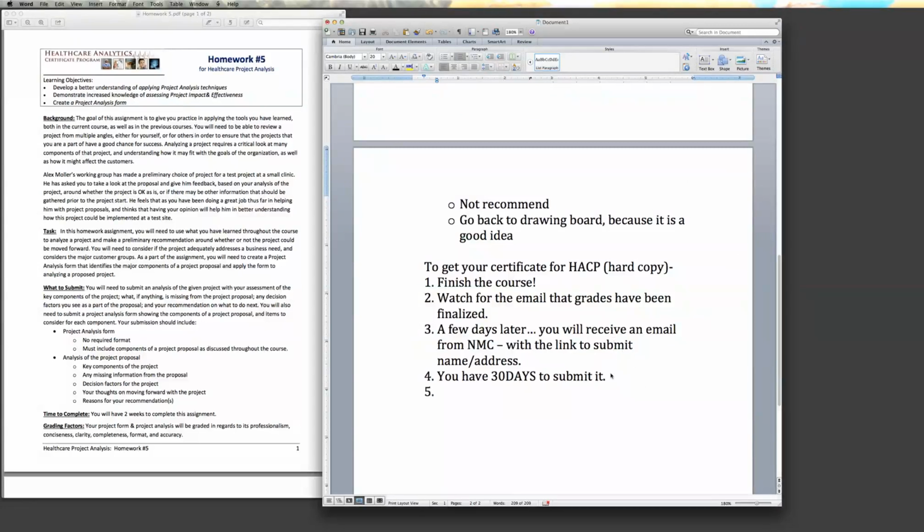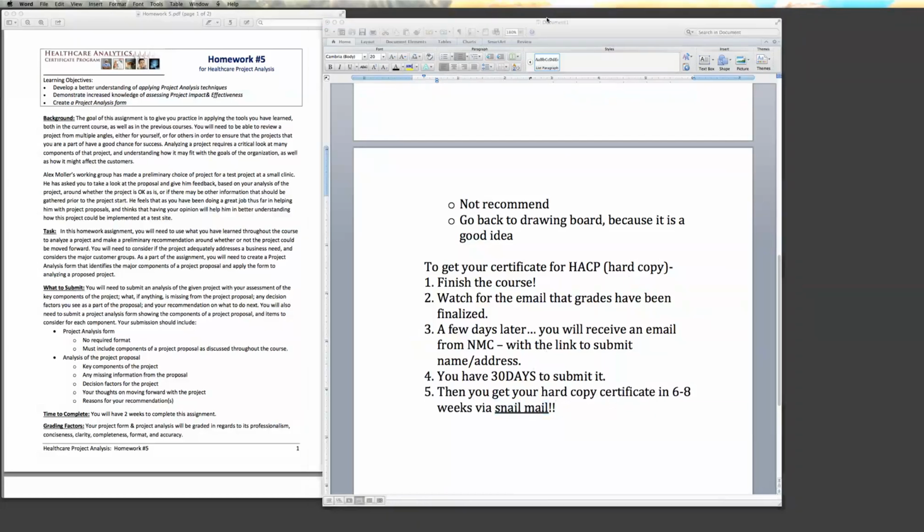And then once you submit that, you get your hard copy certificate in 6 to 8 weeks, because it takes a while to print them. Via mail, via snail mail. So you're not going to get it in email. You will get an email once everything has been finalized here.